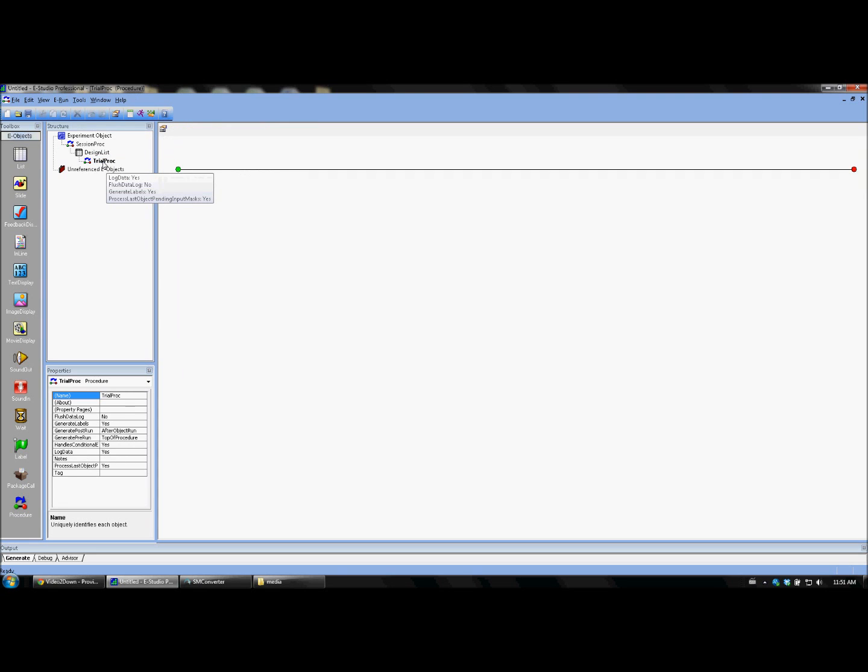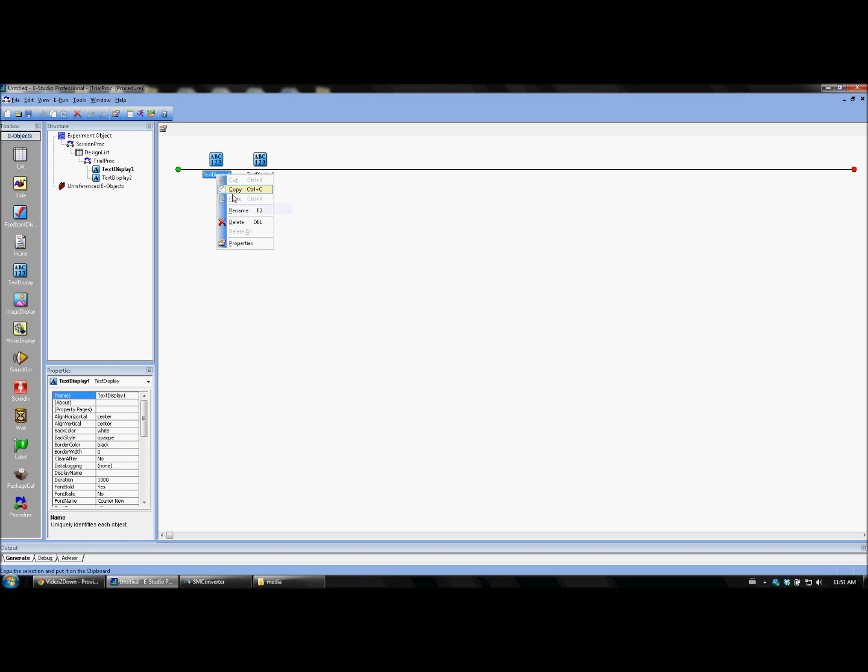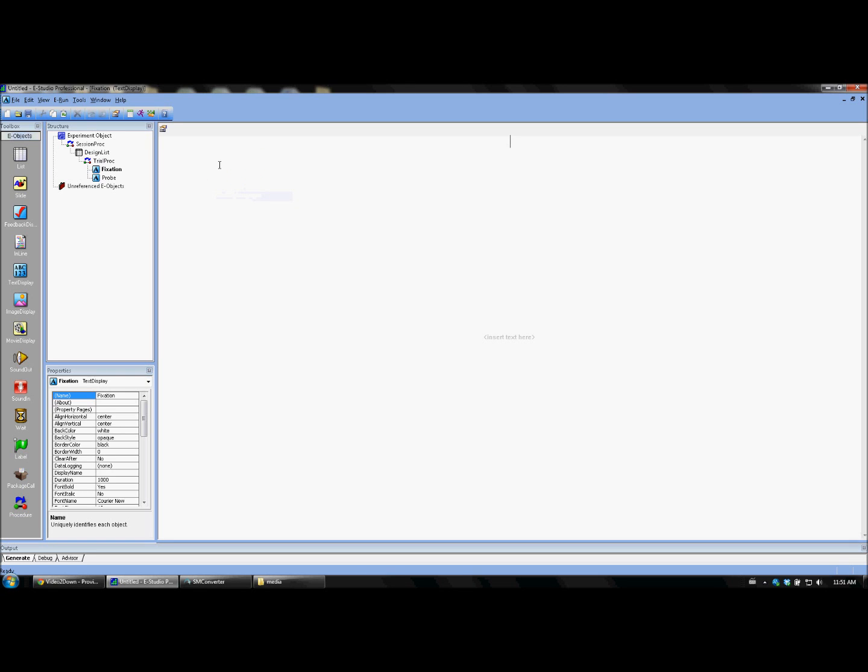Now, click on the trial proc procedure and add 2 text displays. Rename the first text display to fixation and the second text display to probe. Double-click on the fixation text display and add a plus sign for the fixation cross.